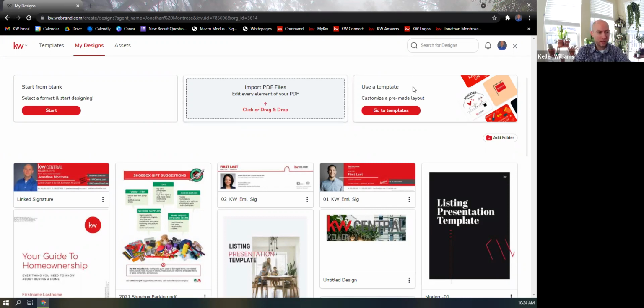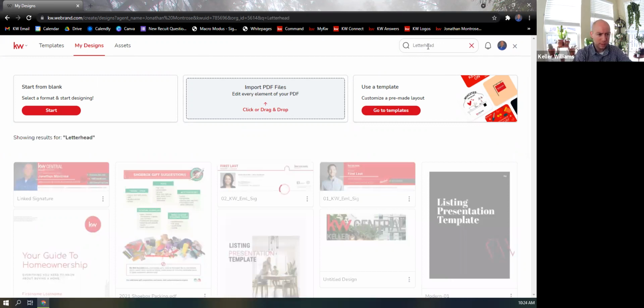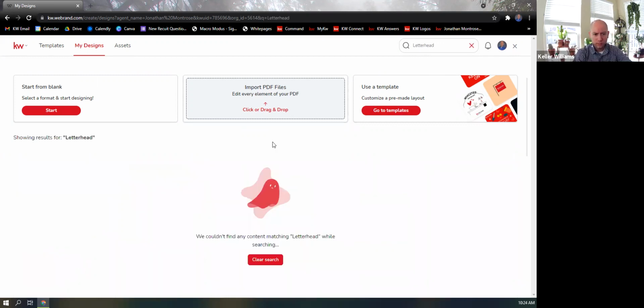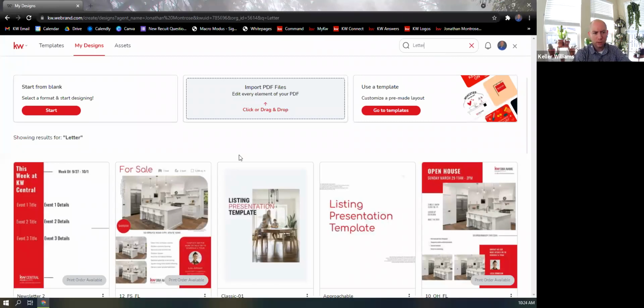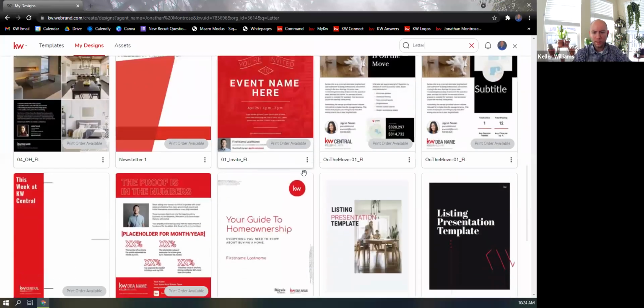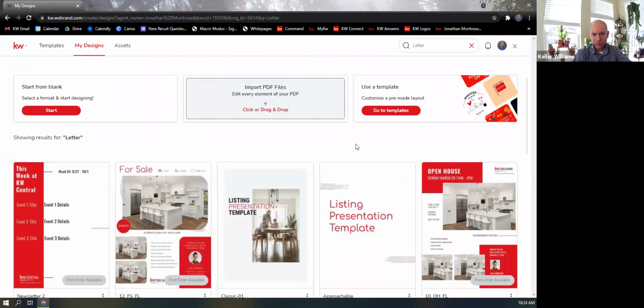But let's talk about templates. So you can start from blank if you want. I recommend going over here to go to templates, or if you're looking for something over here, you can try that. So like, you can type in something like letterhead. And let's just back that up. There we go. So, keep it general, and you can find different templates that way. So if you have a good idea what the keyword might be, you can try it that way.